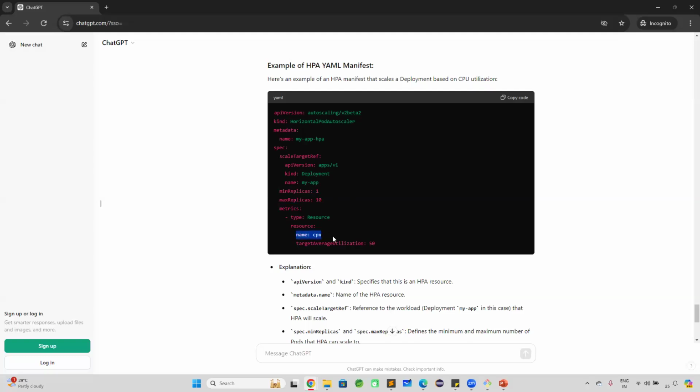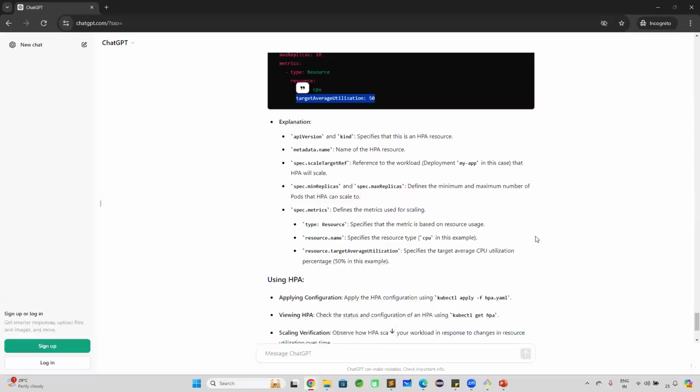And resource name CPU I am giving. The type is Resource, and the metrics I want to monitor are CPU metrics, with target average utilization 50. If average utilization reaches 50, then I want to scale up. Minimum replicas, maximum replicas we are giving. Specify the target CPU utilization percentage, 50% in this example.